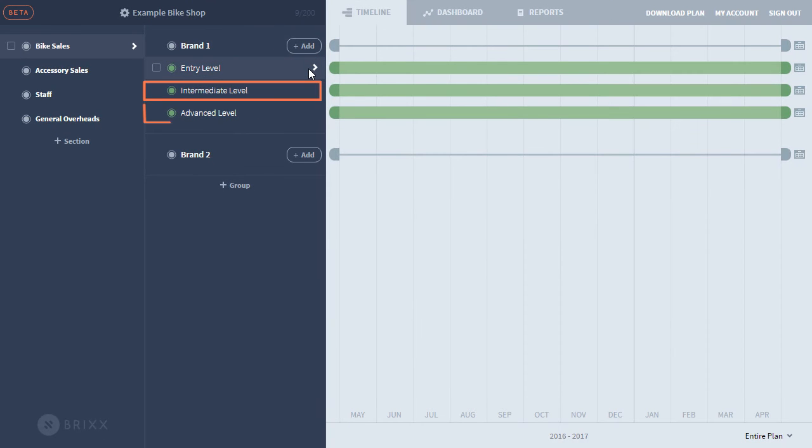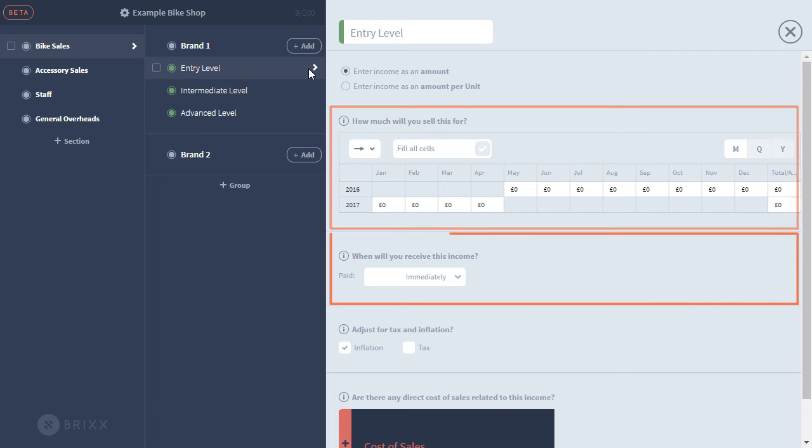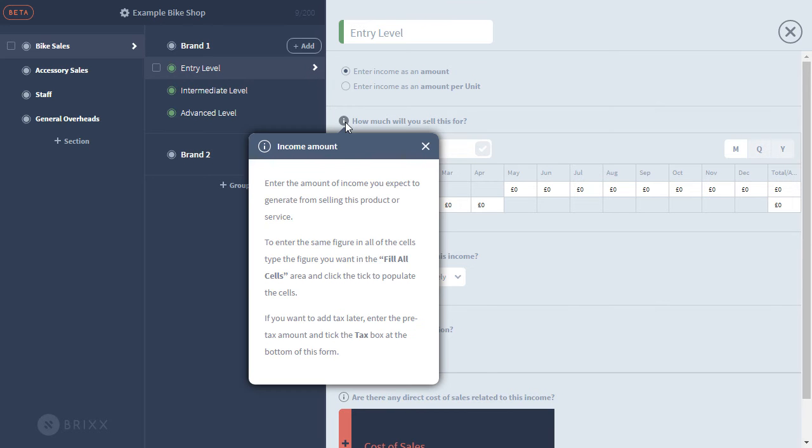Clicking on any component name will open it for editing its data. Every component consists of a form divided up into different questions. Each question has an information icon next to it. Click it to get help on any part of the form.